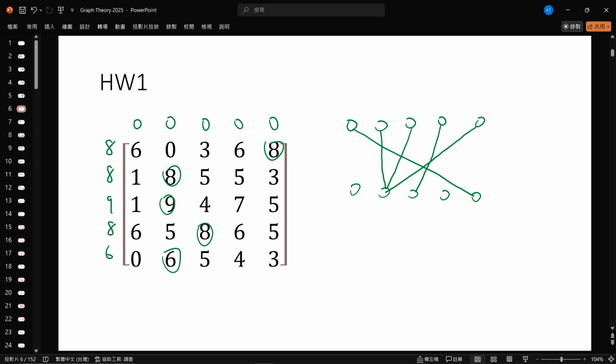This is the edge between x1 and y5, and this is between x2 and y2, and this is between x3 and y2. And the next one is between x4 and y3. And the last tight edge we've got is between x5 and y2.